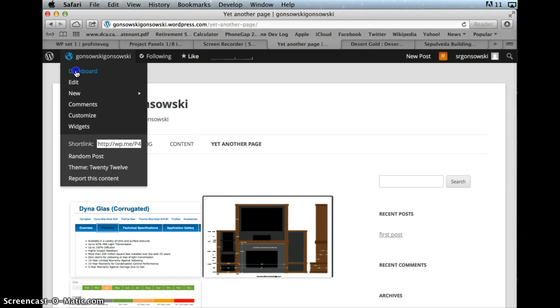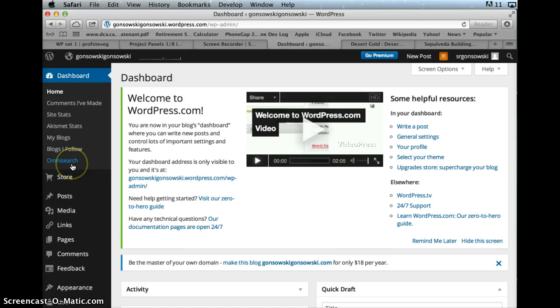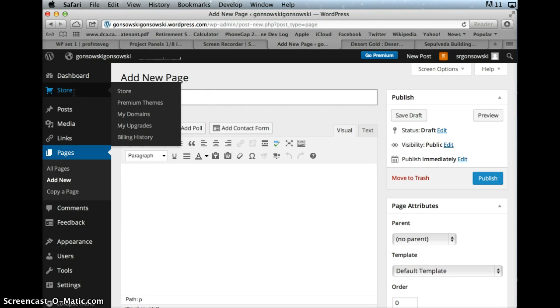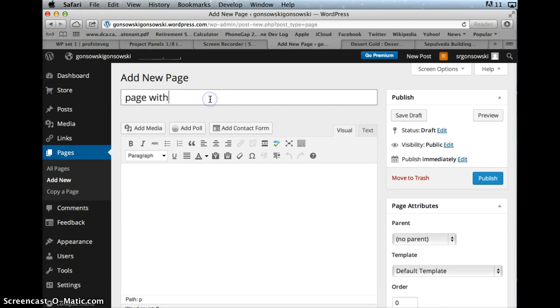So what I'll do is go back to the dashboard. I'll go into pages. Now I could go to that same page and edit it. And here's where things get a little frustrating sometimes with WordPress, is sometimes you're better off just to delete everything that's in the page and start over. And maybe we'll do that, but first let's just create a new page, and I'll just call this page with gallery.